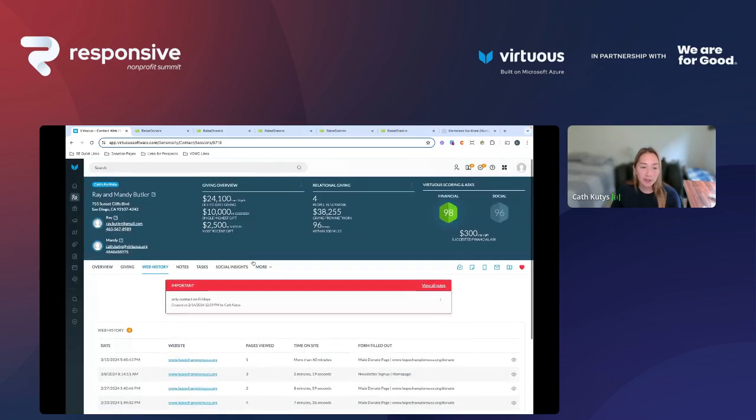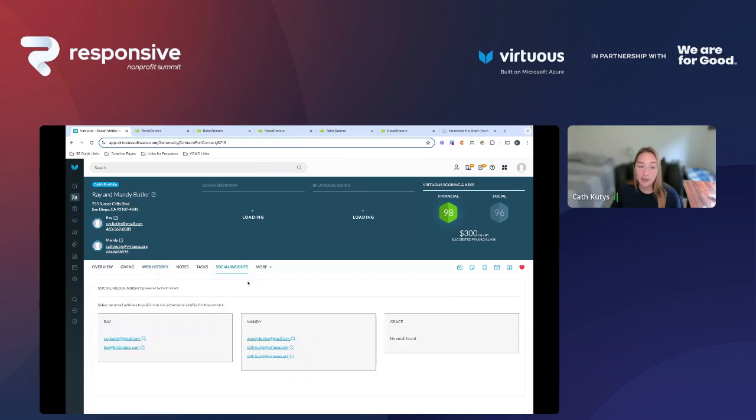And then last but not least, we also have that social insight information. So I actually didn't talk about this yet. So we have these different Virtuous scores that are being assigned to every record within your system. What we're doing here is we're looking at some different pieces of data and running algorithms to assign individual scores that you can then use to really identify people that we should be reaching out to today or within the next week or month. So with this financial score, we're looking at 3 pieces of data.